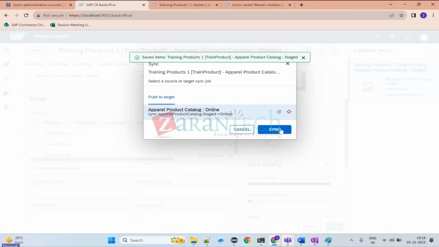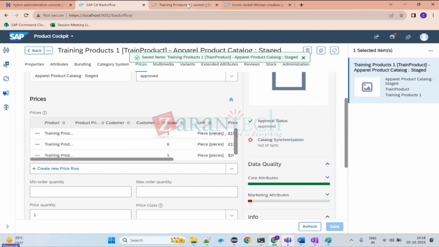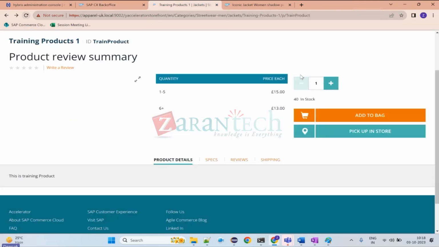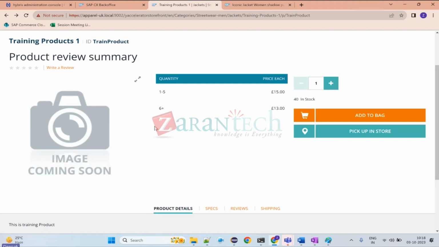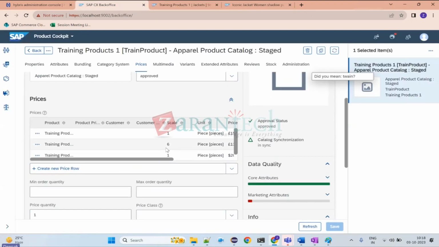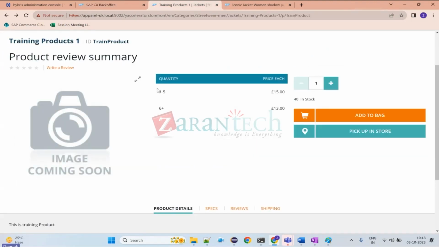Refresh it, sync it, and after syncing just go here. Now here it is showing what I have given: you can see 6 scale should be 30. It means 1 to 5 quantity you are selling at the rate of 15 pound, and for 6 or 6 plus quantity you are selling at 13 pound. This is basically the scale when you are giving your prices.